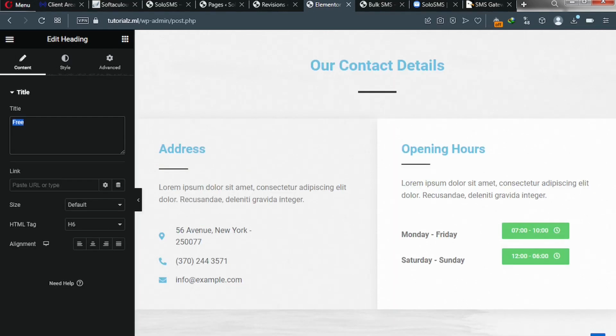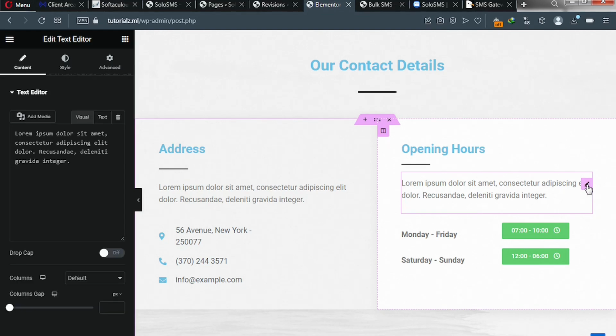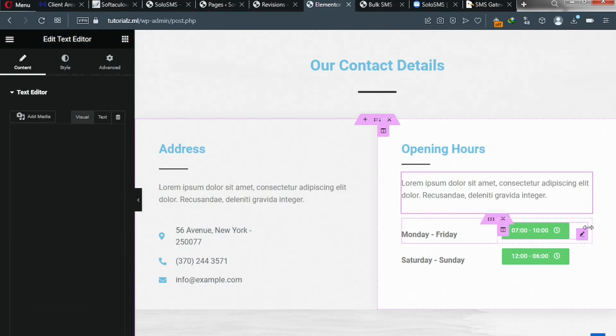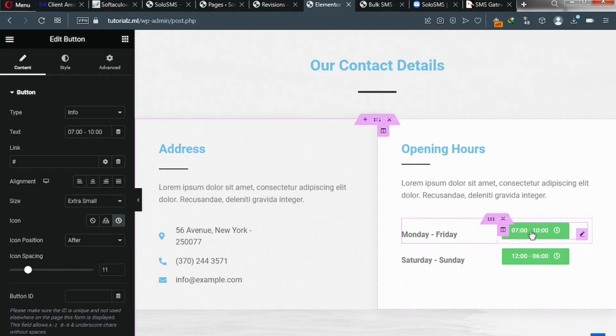Using Elementor, which is a page builder, the one we're using to build this web page, is very simple. All you need to do is to click on this edit thing, this pencil thing, and that's it. You are done. You'll be able to change your text. Let's say, for example, we want to change this, our timing here. We'll just click on this pencil, and then to your left you'll be able to change it. Very, very simple. So we're done.